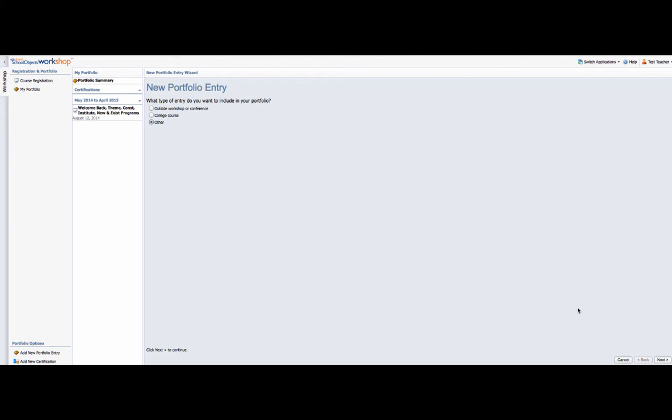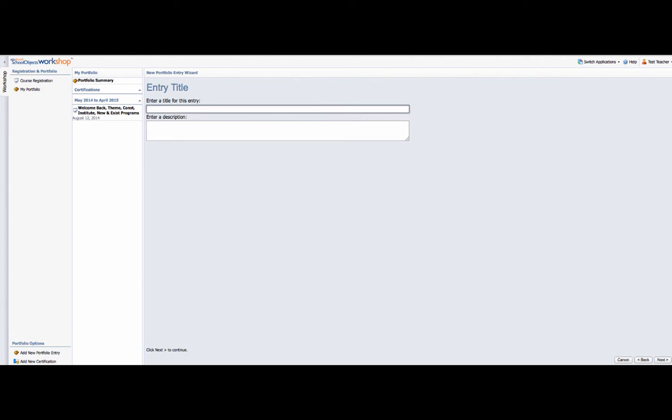Notice that when you're in workshop, the navigation is usually located in the far corners. See this button here called Next. I'll click that. I'm going to submit a request for monthly exercise. Once you fill out the title for the entry and a short description, click on Next.